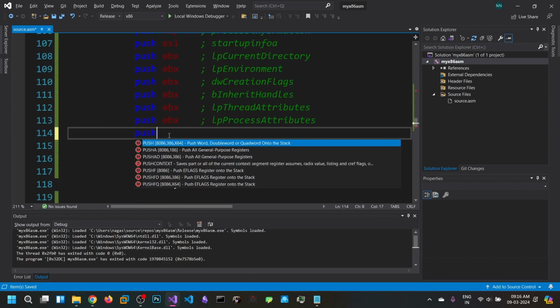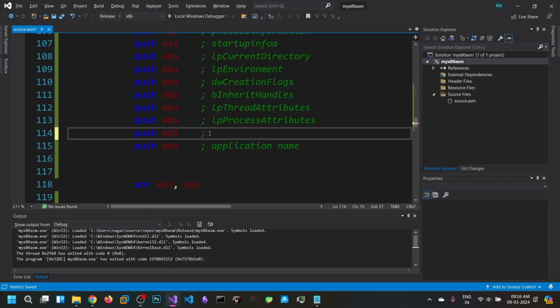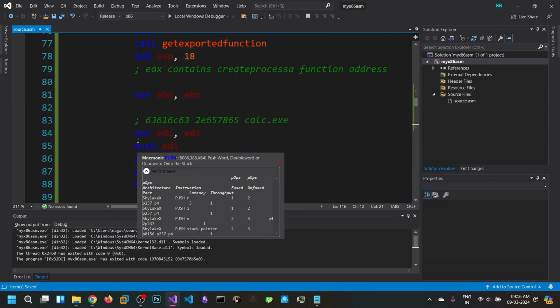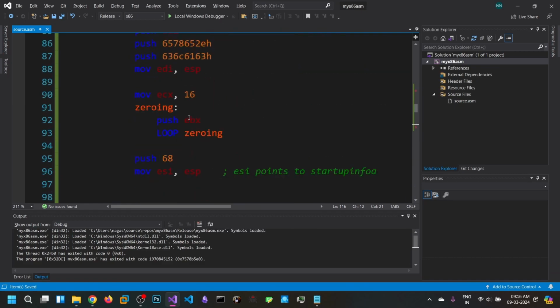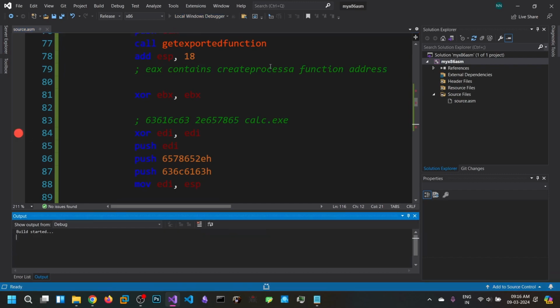So push EDI, and now everything is ready. All we need to do is call EAX. So EAX contains the address of this CreateProcessA function. So let's see how all of this will run. So let's put the breakpoint here.